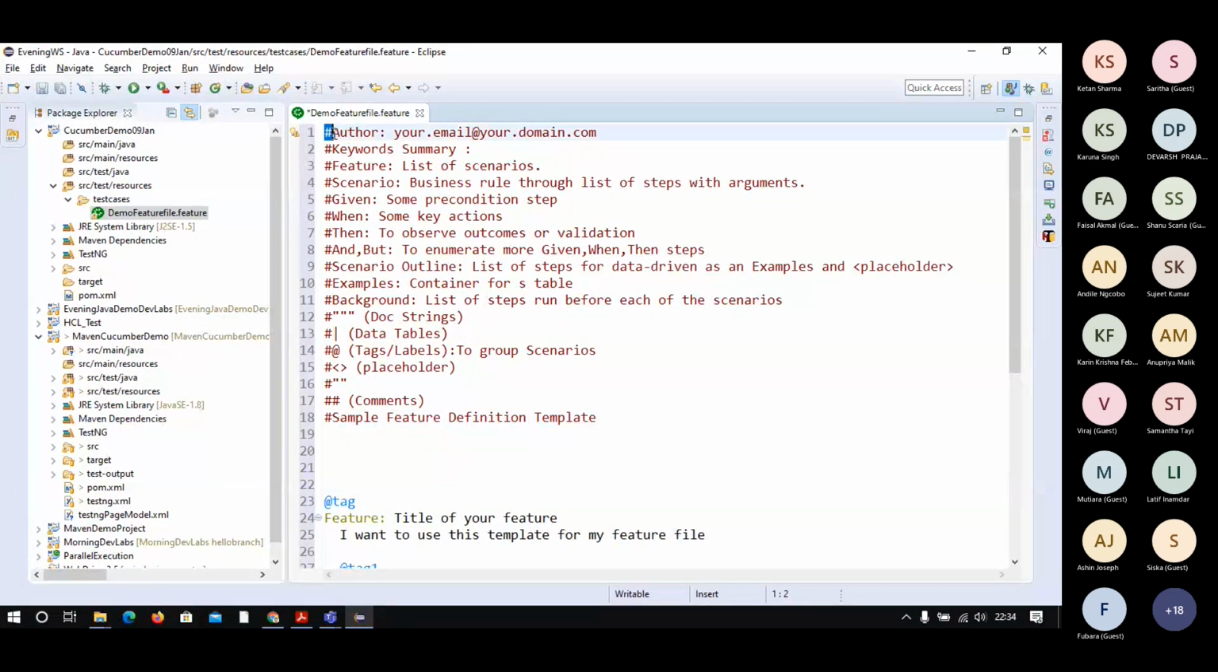This is called the comment. Everything is commented up to here, up to line number 18. Feature is a keyword. You have to write it so that Cucumber recognizes it is a feature file. The example is showing a list of scenarios. Scenario is a test case here. Given is the precondition you can write with the given keyword. When is the action part; you can put all the actions in the when section. And Then is the verification part. Any verification or validation you are performing, you can put in the verification part.